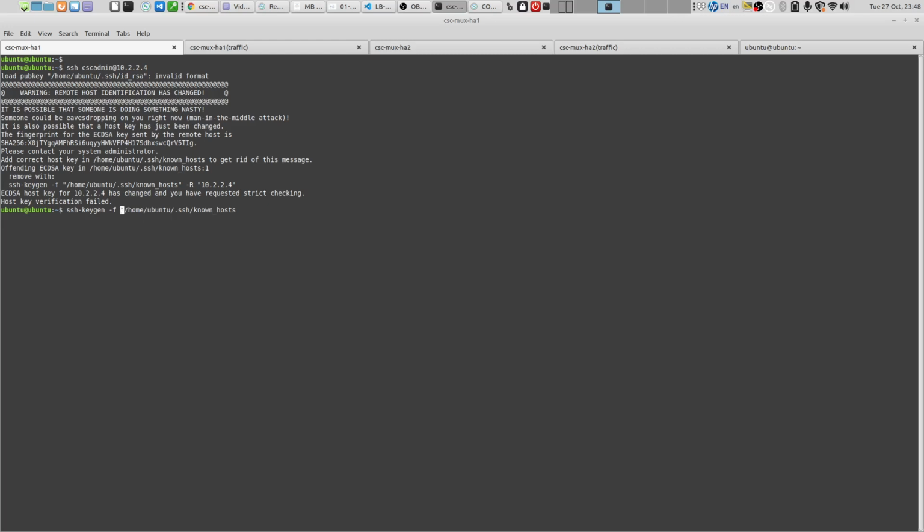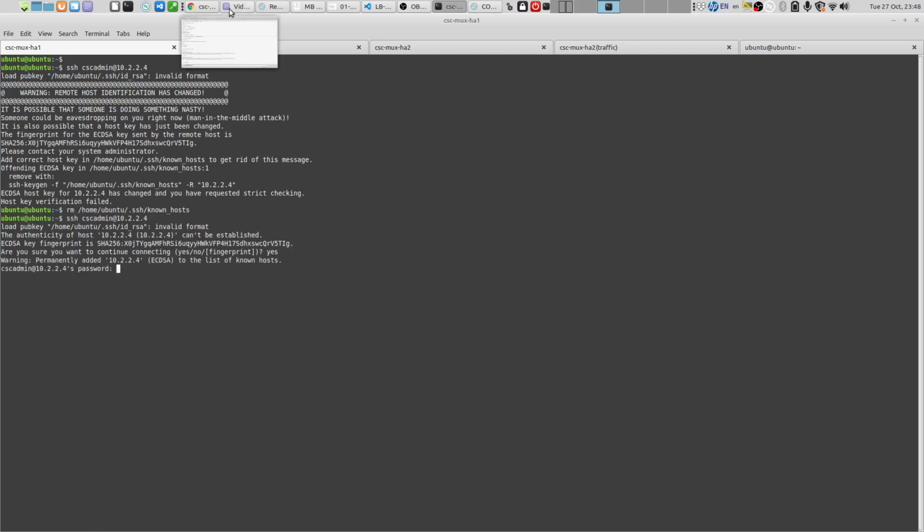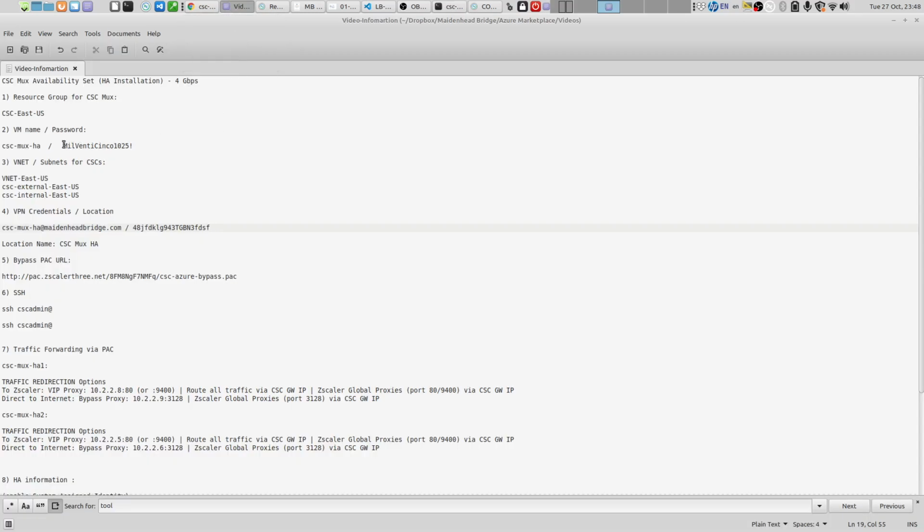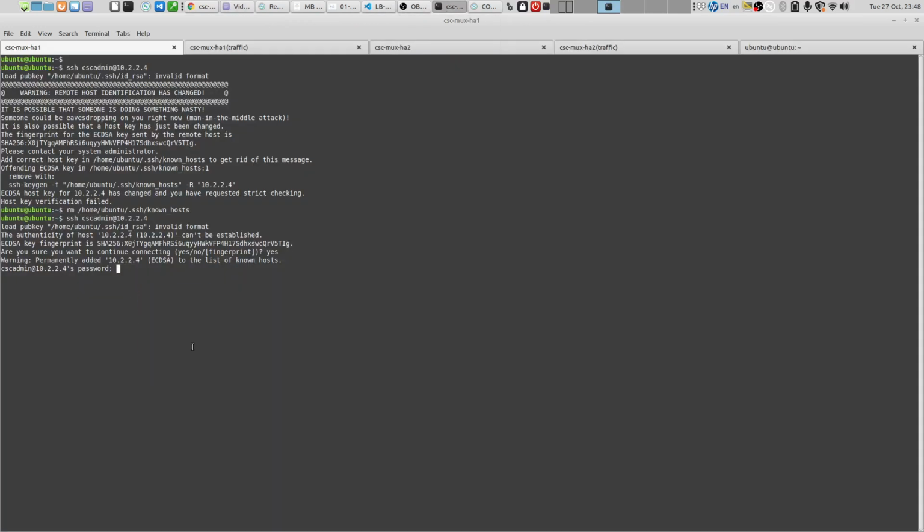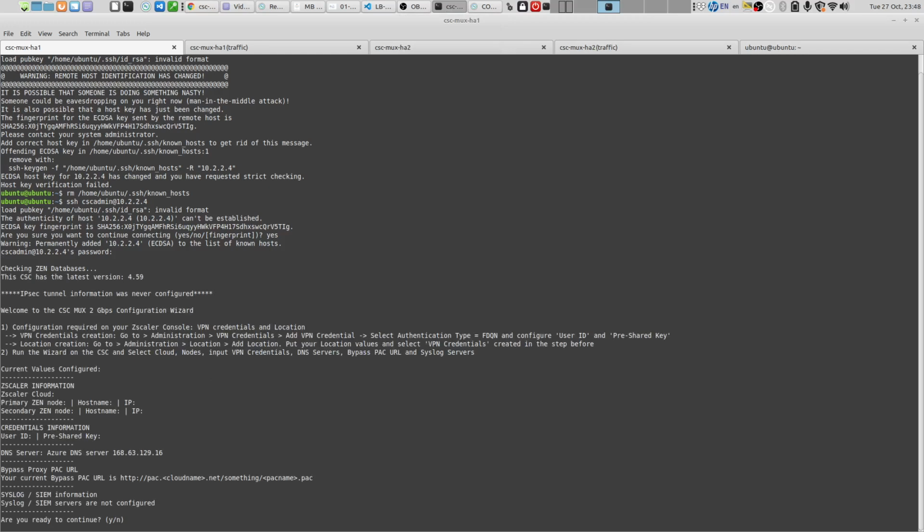Let me delete everything here. And the password is the password we created for the VM. Okay. This is the first startup. The first startup, it showed me this wizard, this initial configuration wizard. It's very easy to do.